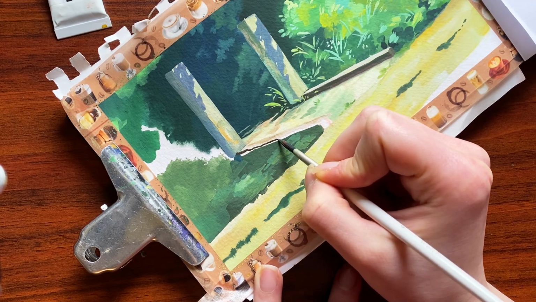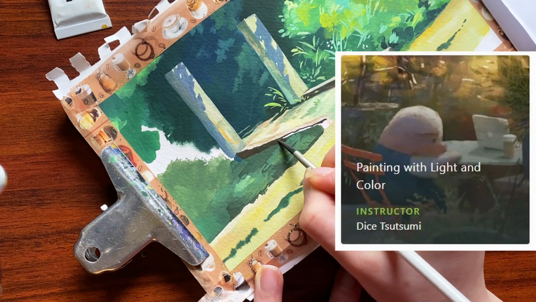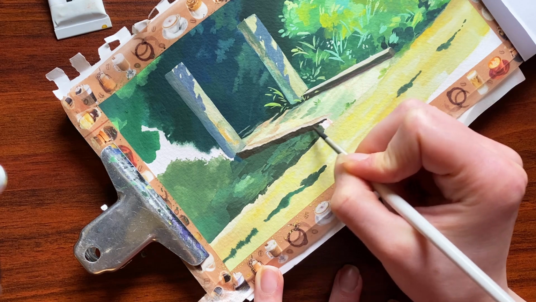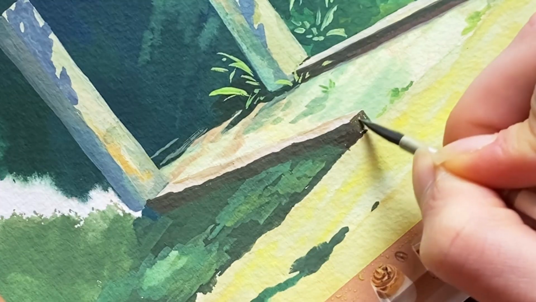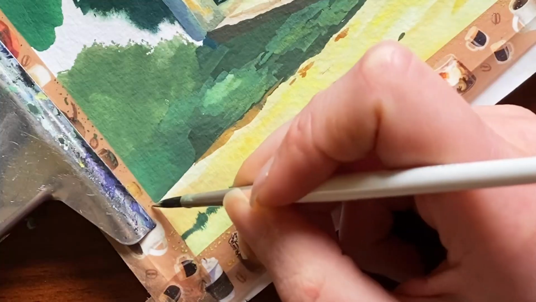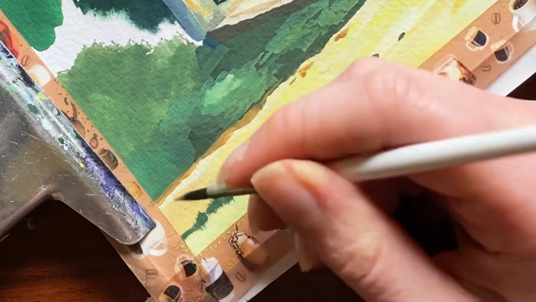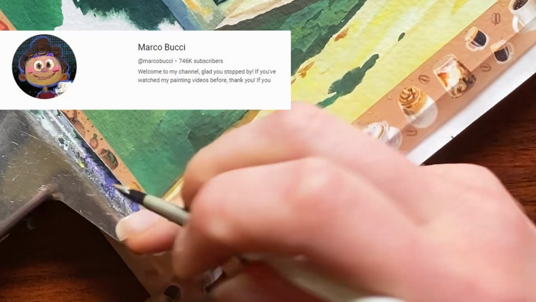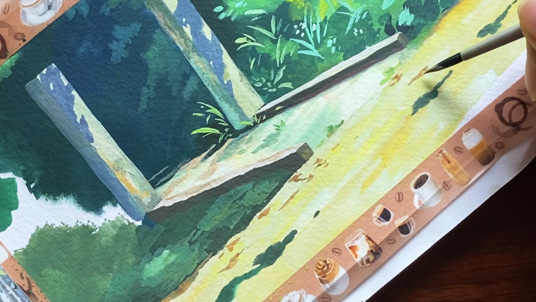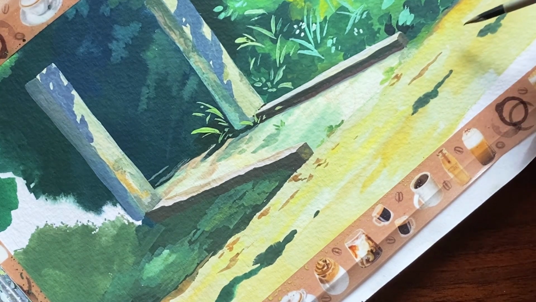One of the things that really made the biggest difference in my color and value skills was taking Robert Kondo and Dai Susumi's Painting with Color and Light class on Schoolism. Now fair warning, it is not for the faint of heart. There's a lot of homework involved with this one. But they do an incredible job of breaking down the science of color and light and how to use it more intuitively. Marco Bucci also has a lot of really great bite-sized color theory videos on his channel that have been extremely helpful.